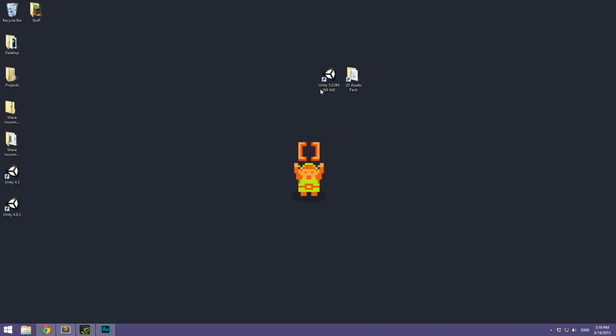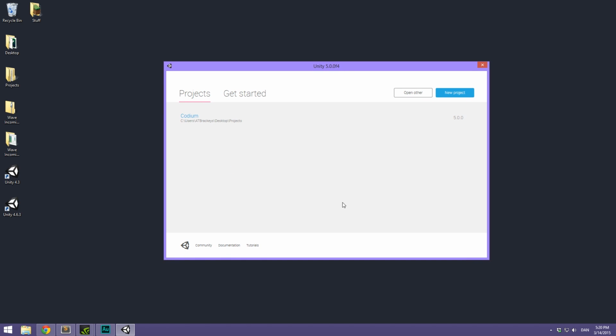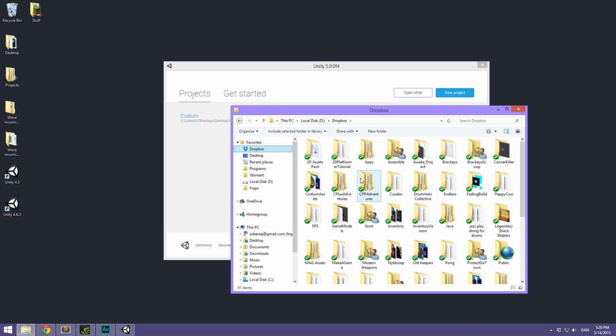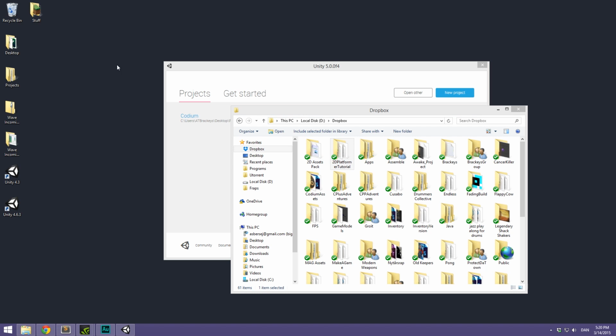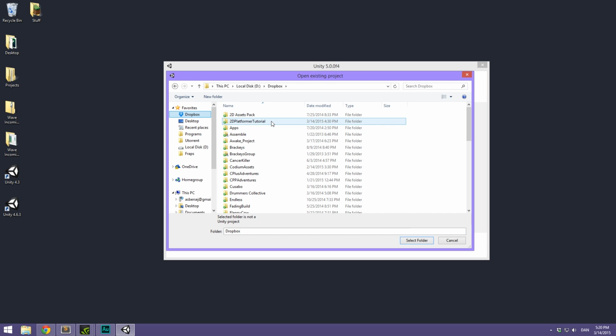So once you have done that, double-click Unity 5, and it will prompt you with the new opening screen here, where you can either create a new project or open another one. And what I want you to do now is just go ahead and make a backup of your project as is. So head over to Dropbox or wherever you have it stored. Find the project. I have it here. Simply Control-C and then paste it elsewhere. Or if you're using some kind of version control system such as Git, I suggest you go ahead and make a commit now.